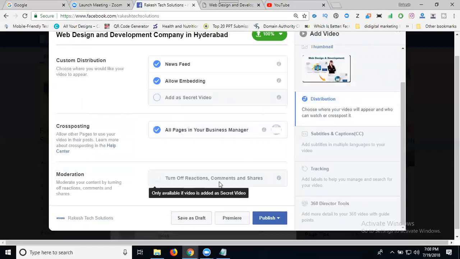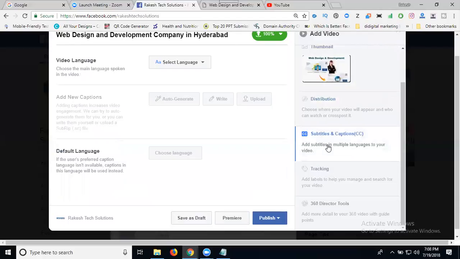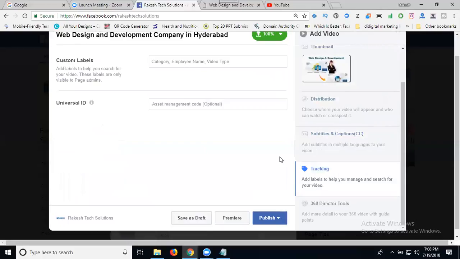See, turn off reaction, comment and shares. We can't turn off. We have to turn on always. Why? Because shares, comments, likes are important. This will be subtitle and caption. You can add your language, English. Next one here, tracking.